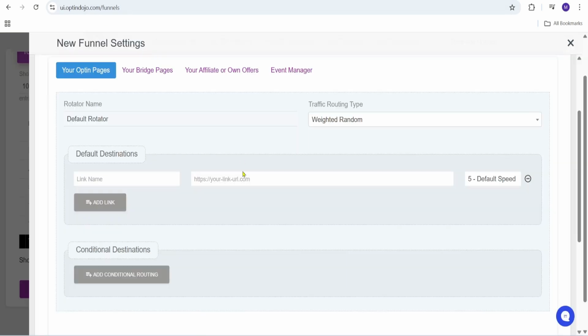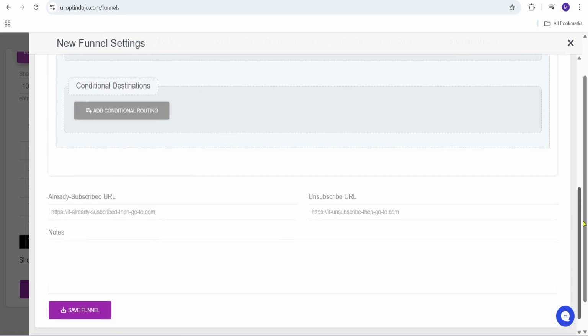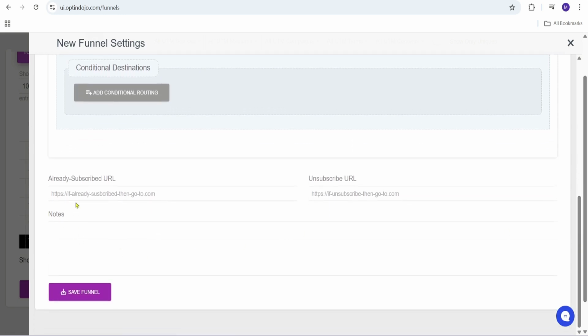Now copy that and go back to your funnel settings and paste it over here, and for the link name you can say squeeze page, something like that, and the default speed will be 5. It's fine, you don't need to change that. And when you come down, you can see this already subscribed URL and unsubscribed URL, and I will discuss this later. And you can click on save funnel over here.